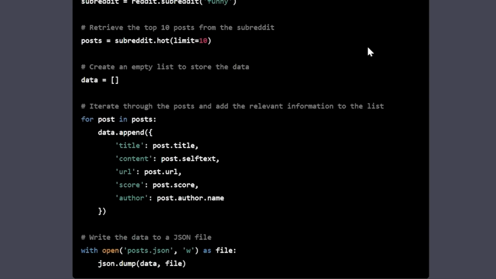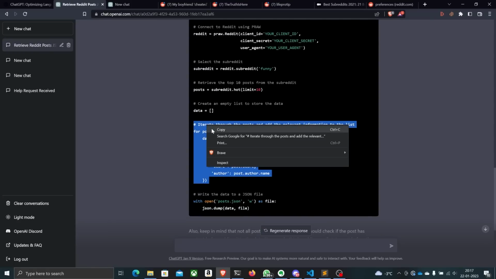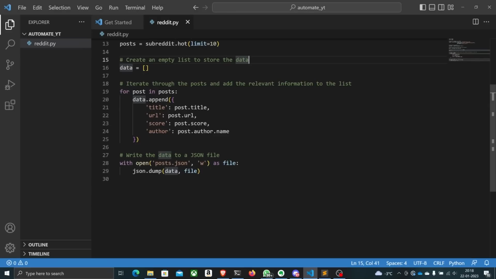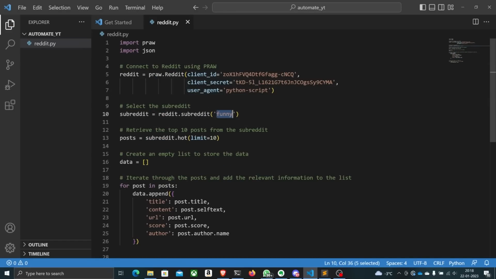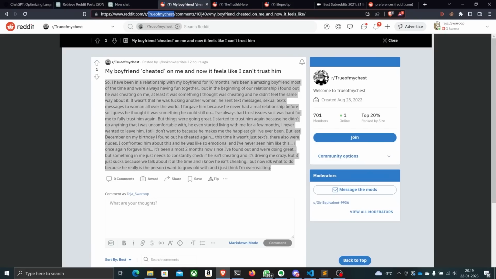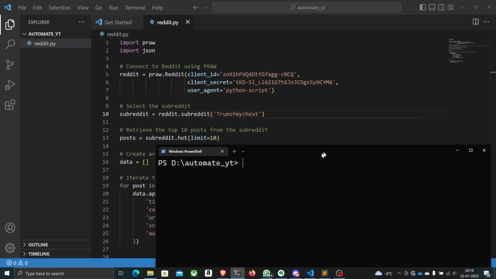All right, so now it has updated the code, and this time it's also adding the post content to the JSON file. So let me just copy this portion of the code and replace it. And one more thing, I need to change this subreddit. By default, ChatGPT set the subreddit as funny, but I'm gonna change it to true of my chest because we want to retrieve posts from this particular subreddit. And yeah, that should be ready to go.